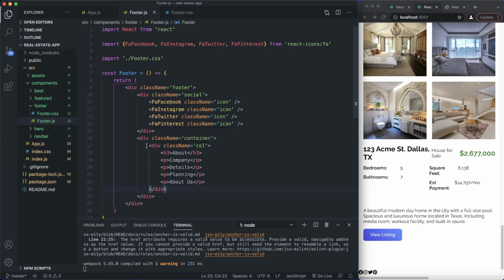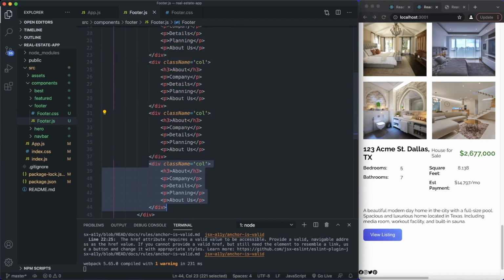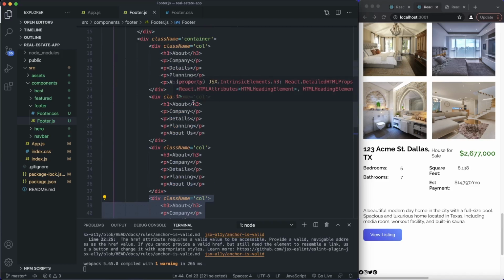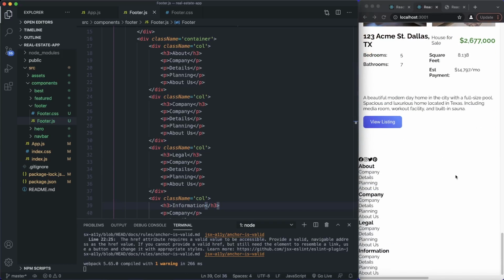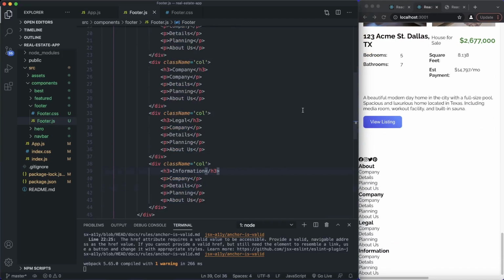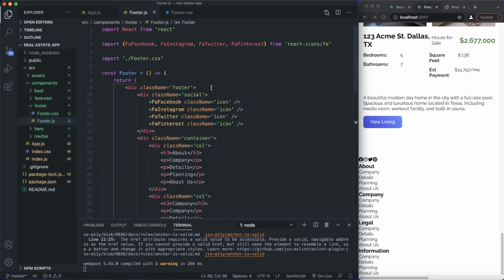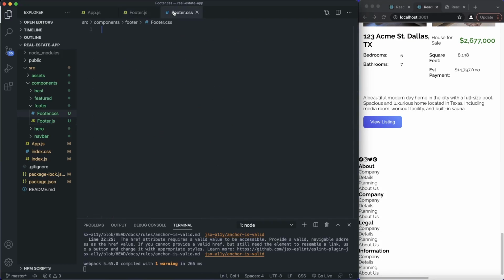So this is our column, and I'm going to go ahead and copy this down here to save some time. 2, 3, and 4. There we go, and instead of this about, we can just say company, and we'll say legal. And this last one, we can just say information. I'm going to leave all this the same, you guys, since it's just a tutorial, but you get the idea. So that is it for our JSX. Let's jump in and do our styling here.